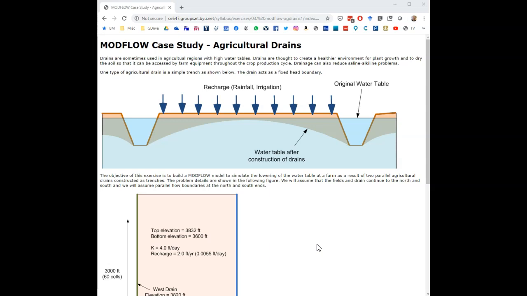Hey everyone, this is Professor Norm Jones at BYU again, and in this next exercise we are going to build another simple rectangular MODFLOW model, and for our use case we are going to look at an agricultural application.